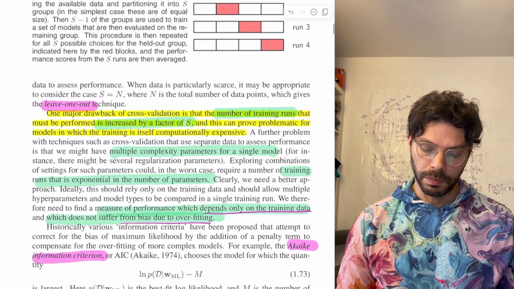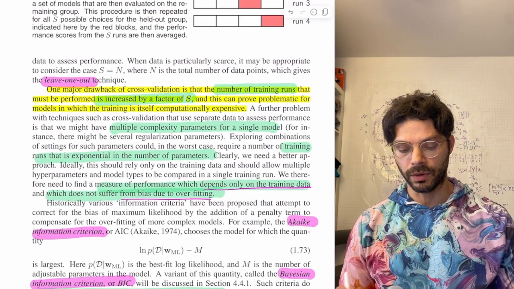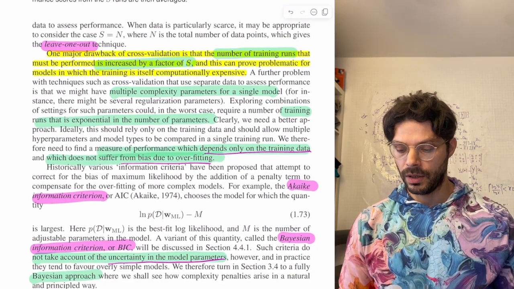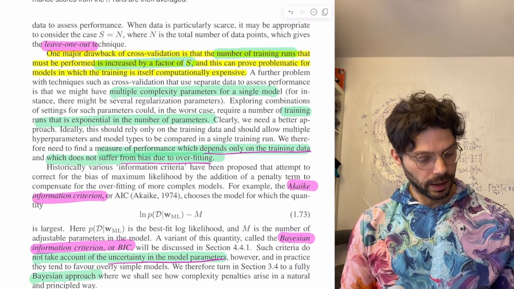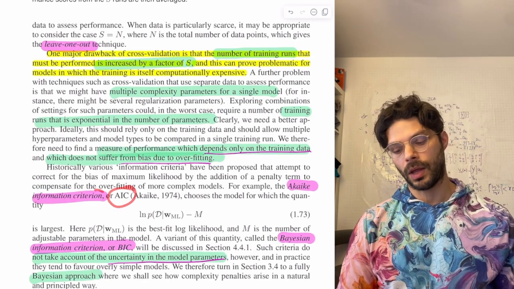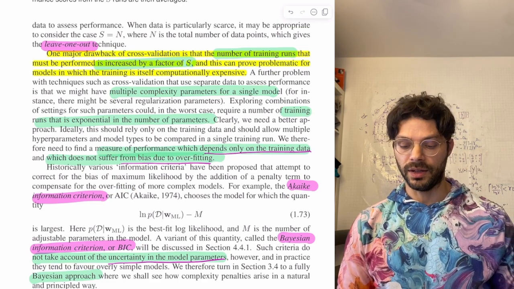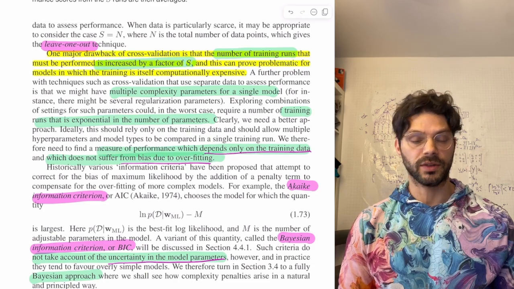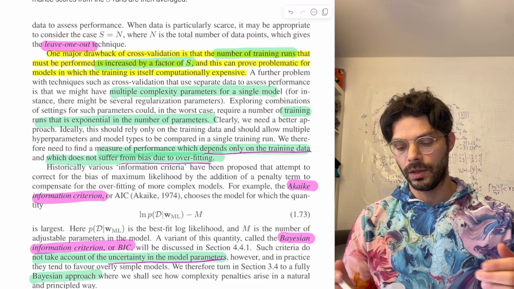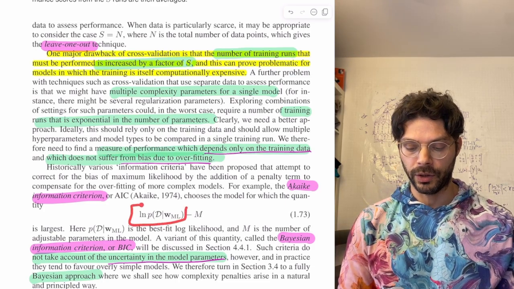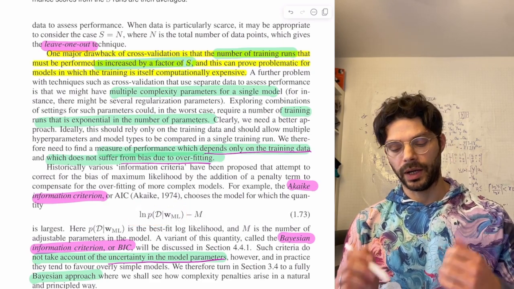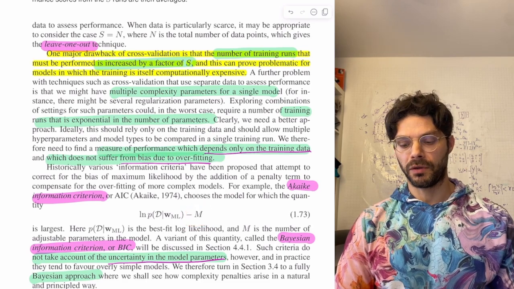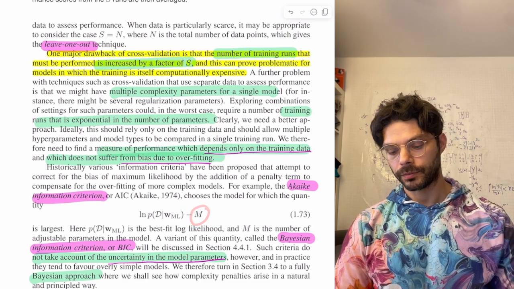People have come up with mechanisms for doing that, and these are the information criteria, which you might have come across, and I've come across as well. For example, there's the AIC, the Akaike information criterion. You find your maximum likelihood estimate, take the log likelihood of your data given your parameters, and then you subtract a term for the order of your model, which in this case would be m.